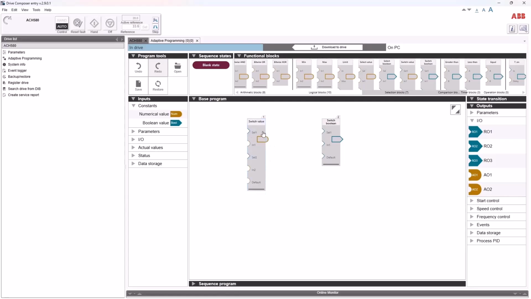This switch value block will now look at select 1. If true, pass the value of in1. If not true, it'll check select 2. If that value is true, it'll pass the value of in2 to the output. And if neither select 1 or 2 are true, it'll pass the default value to the output. So let's take a look at how we can do that.